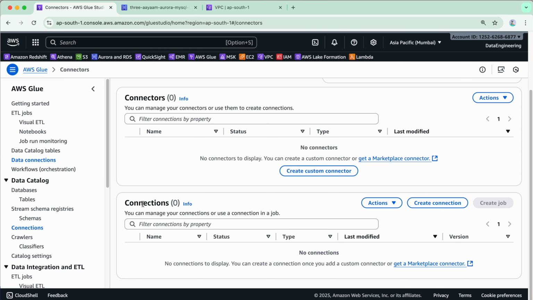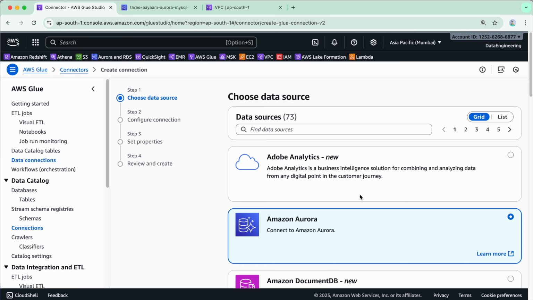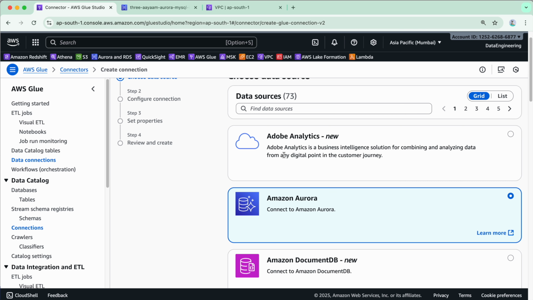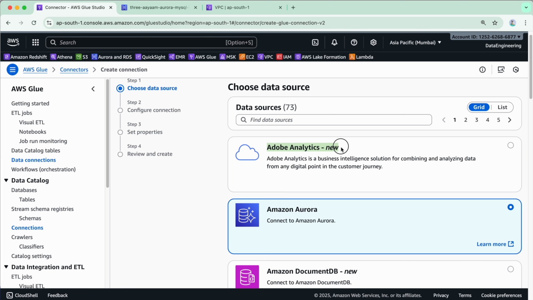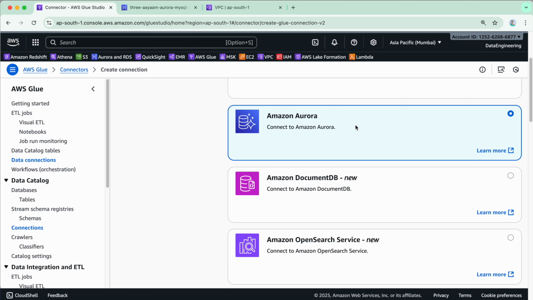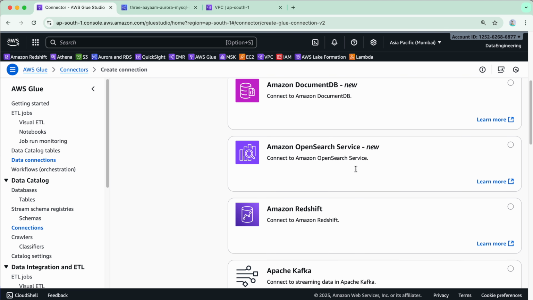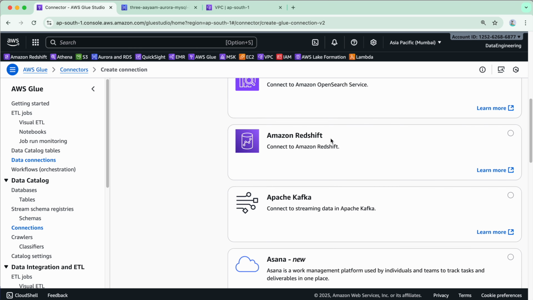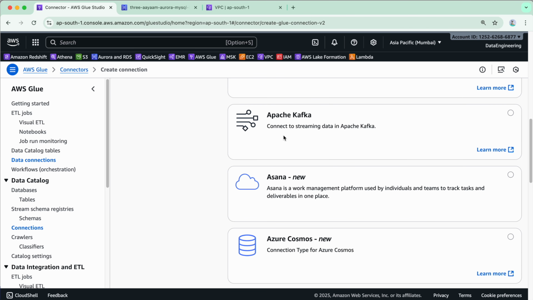Now I'll be going ahead and creating a connection here. So this is the option connections, and here I'll click on create connections. Now these are the connectors that are available for various data sources. For example, Glue provides connectors for Adobe Analytics. There are obviously connectors for Aurora, DocumentDB, OpenSearch, Redshift.